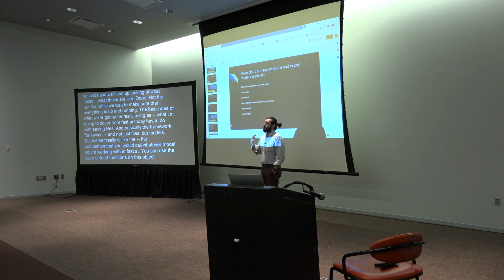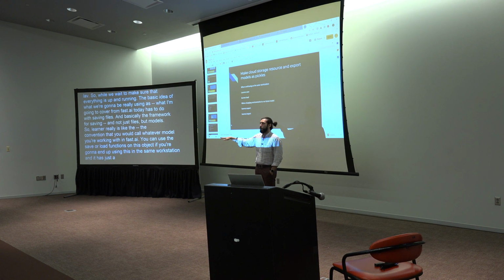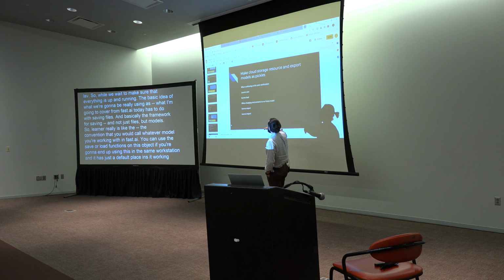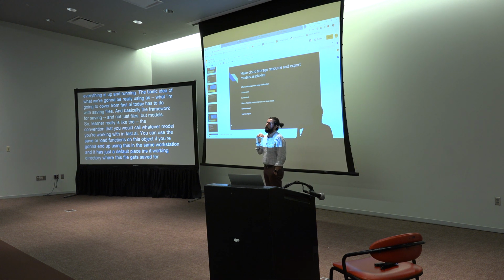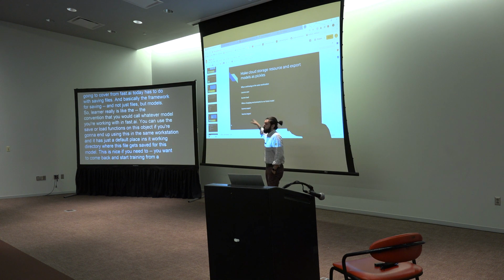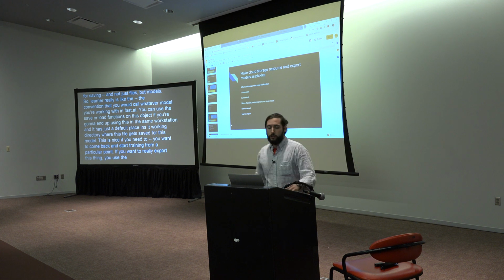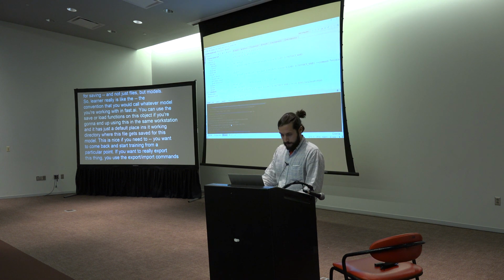If you're going to end up using this on the same workstation, it has just a default place in its working directory where this file gets saved for this model. This is nice if you want to come back and start training from a particular point. If you want to really export this thing, you use the export and import commands, which is what we end up doing.